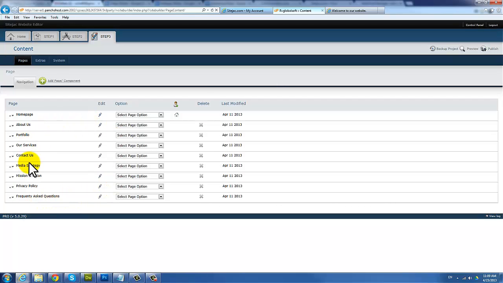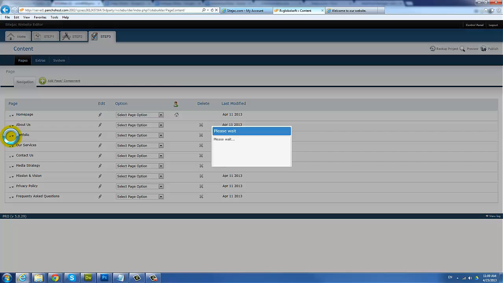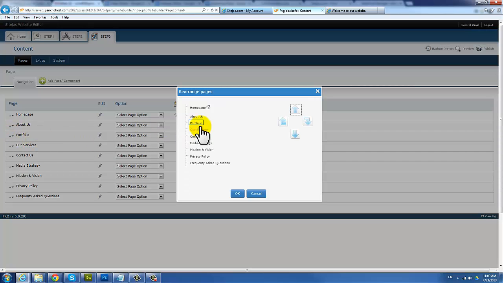If you want to rearrange pages or menus to suit your needs, we can simply click on the arrows beside the page name. For example, I would like the portfolio to be under about us, so I'll just go ahead and click that portfolio button there, and I can then click this move to sub level button, which means the portfolio will now be a sub menu of about us. So I just click on that, and it's pretty self-explanatory. You can see the portfolio automatically moves underneath about us.